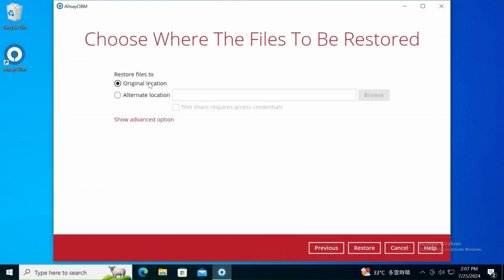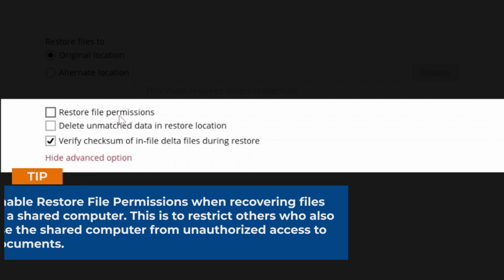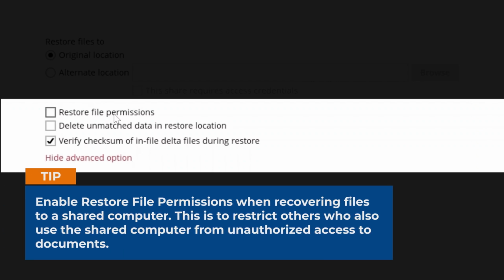This option simply means that the selected files or folders will be restored to its original location. Before proceeding to restore, click Show Advanced option. There are three settings you can configure. Restore file permissions is disabled by default. However, it is recommended to enable this feature when you run a restore job using a shared computer. This is to restrict others who also use the shared computer from accessing the said documents.